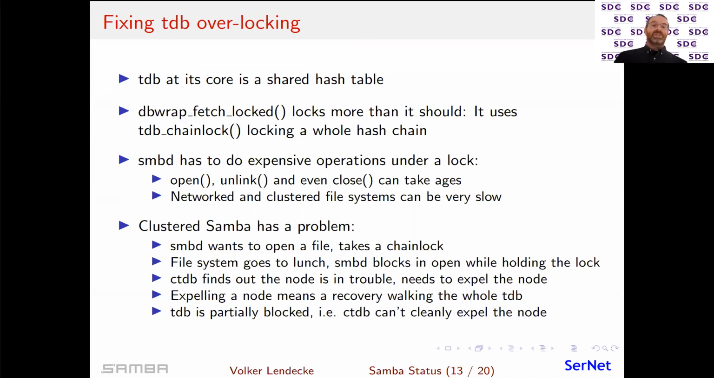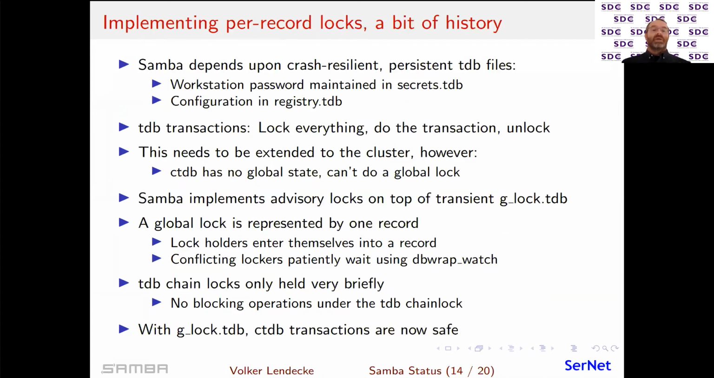That is essentially caused by TDB doing overlocking, TDB doing its locking while SMBD has to do expensive operations. What did we do? We implemented per record locks. And why did we do that?